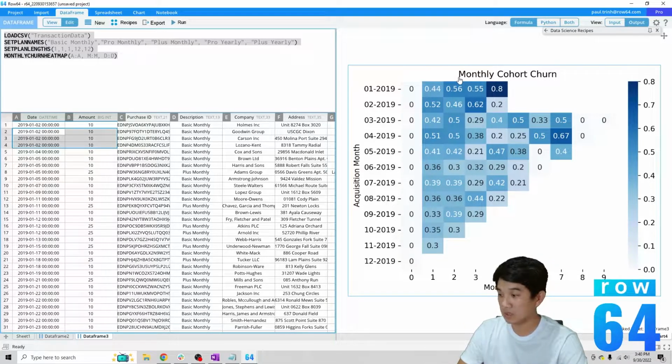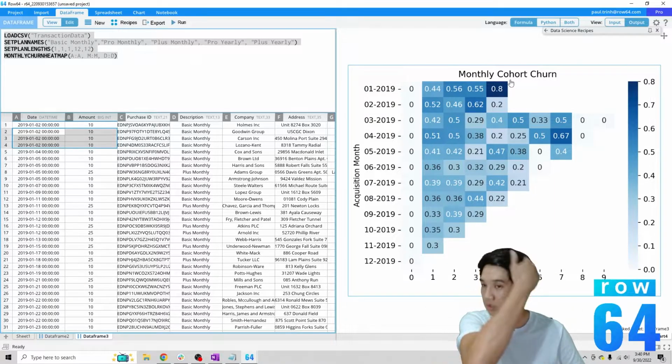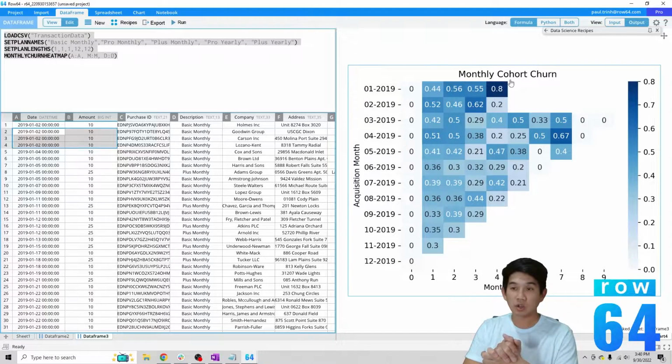So if you have 10 people that signed up in January of 2019, after that first month you would have 6 left. Then of the 6, you would have 3 left. Then of the 3, you'd have 1 left, until you have none. That is basically what churn tells you.